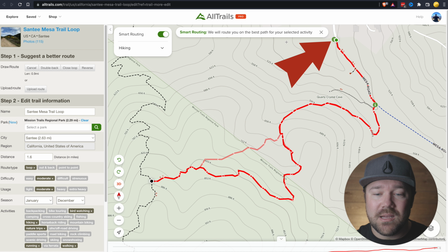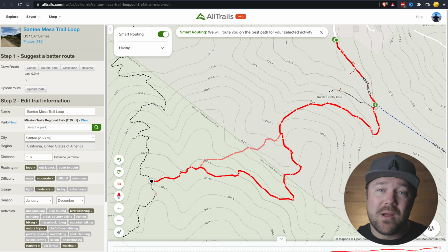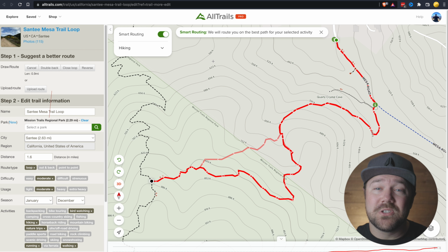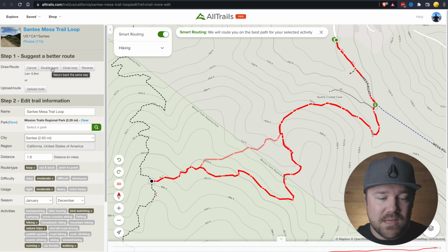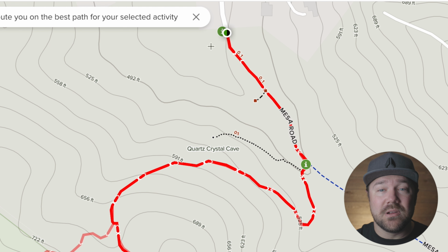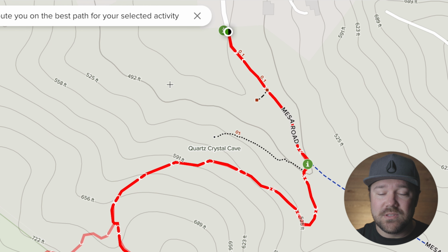You can either click back here and it should auto route back. But the easiest way to do it, if you're going the same way you came, is you can click the double back option on the left hand side. So when I click double back, you can see now here is the end point. And you can see that the starting dot is both black and green, which means it's the start and finish of the trail.